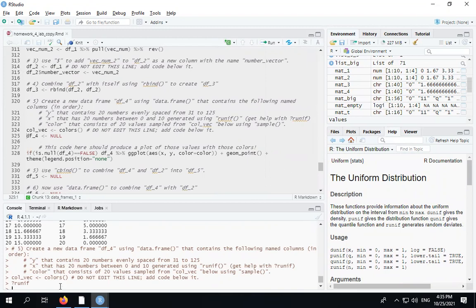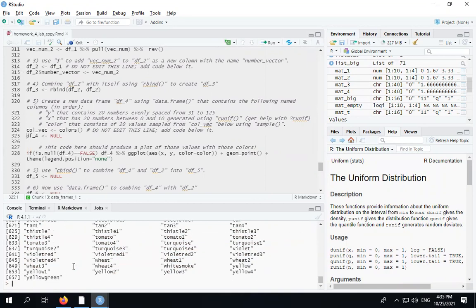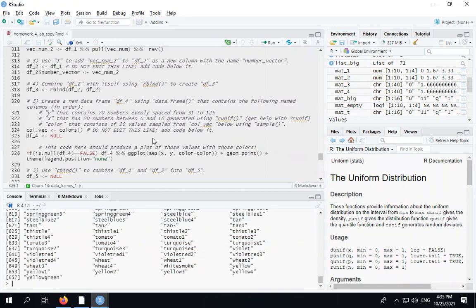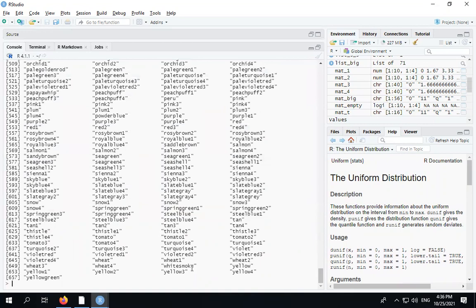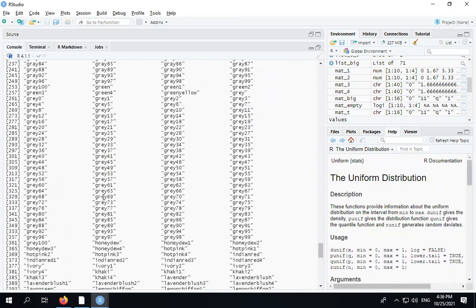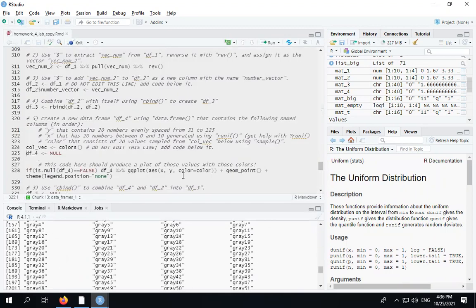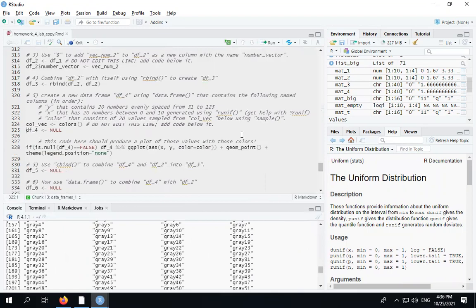Also, the colors function, which you might recall from maybe the first week. You run it, and it just tells you all of the base colors that R has. And this is what we will be sampling from for our data frame. Let's see, what else? I think that should be it.